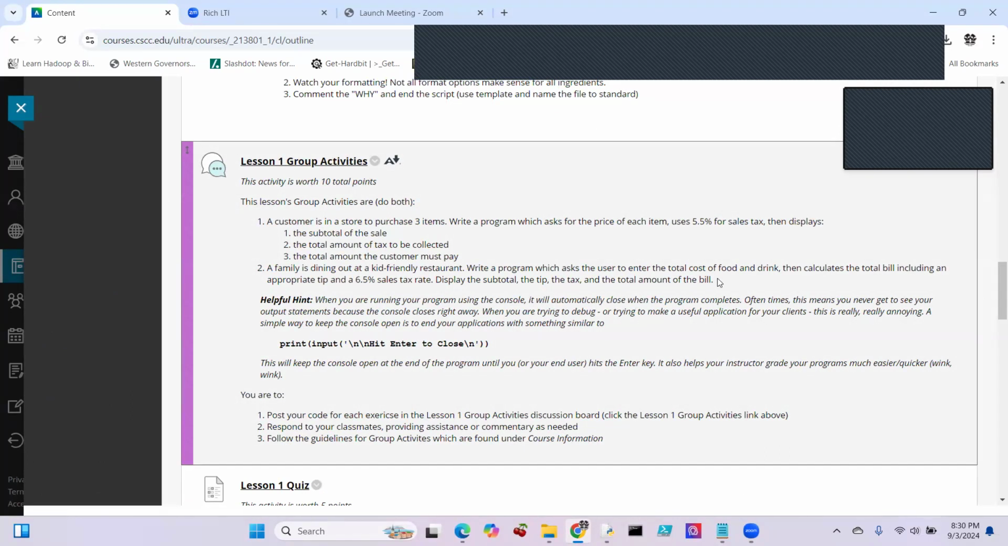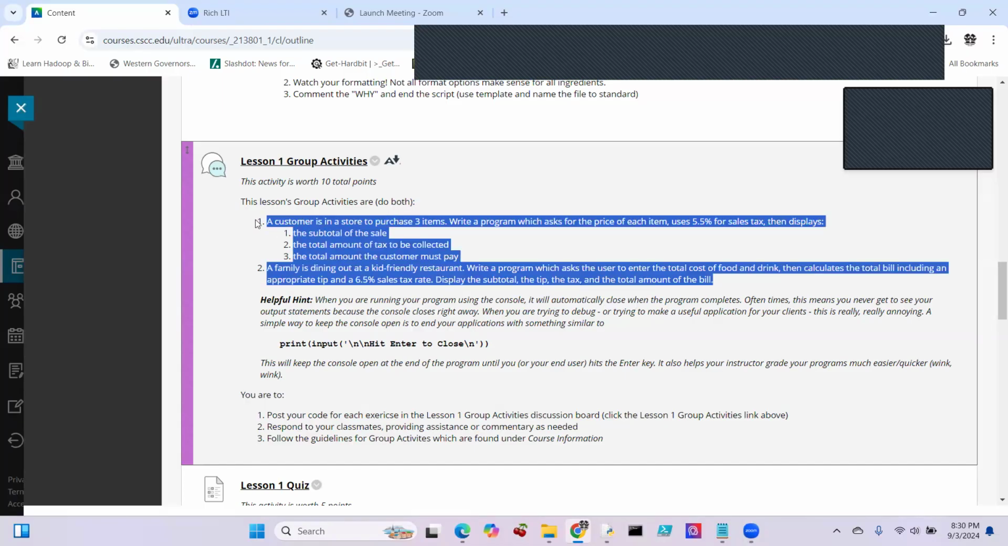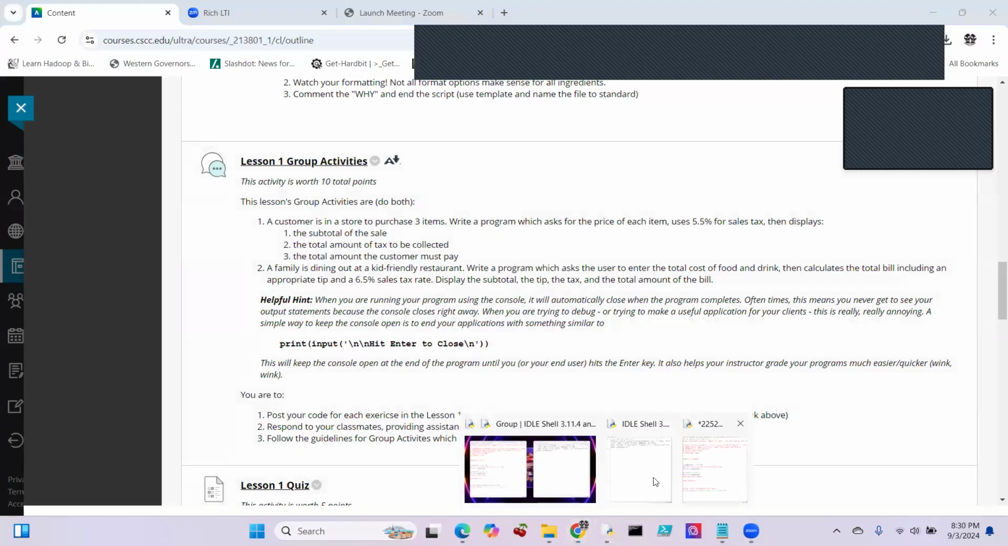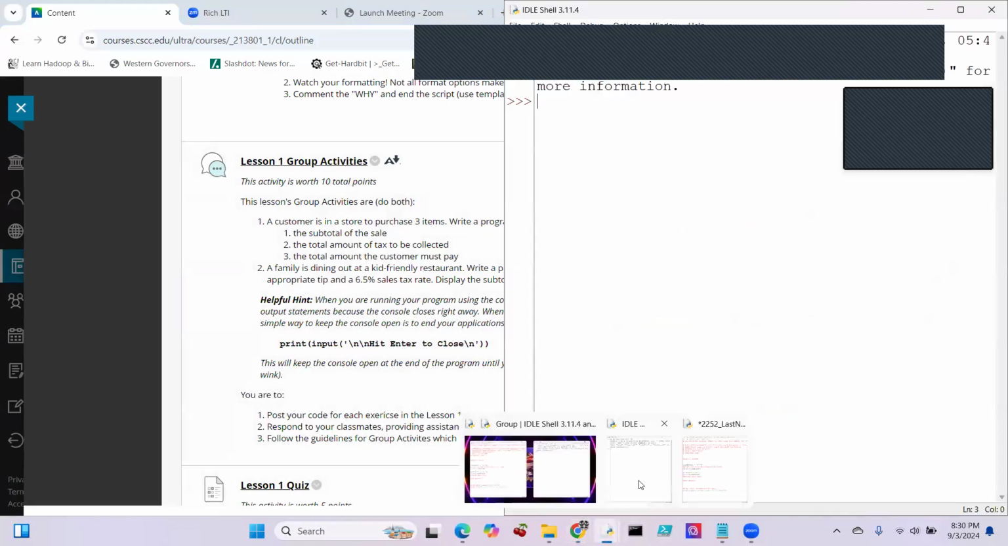Here we have two requirements. There's two separate scripts. We're going to go ahead and cut and paste that. Helpful hint: running the program in the console, the program automatically completes. Here's how to, this is in the template as well, how to make sure your script doesn't close. So let's jump right into it. So we'll go to setup IDLE.